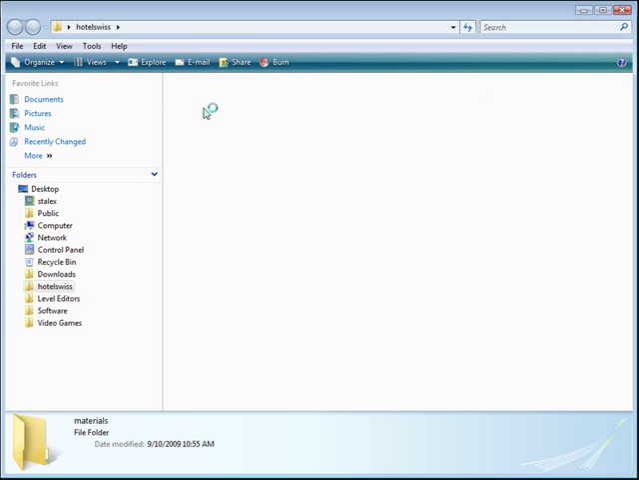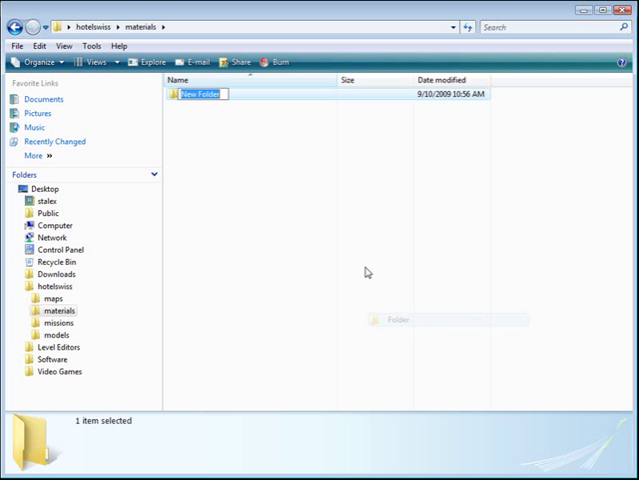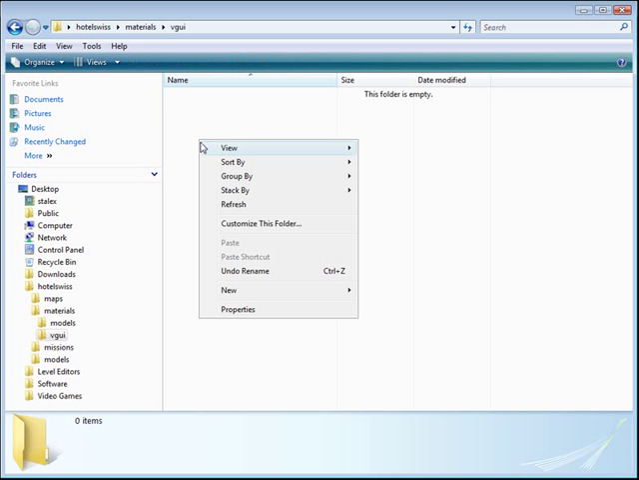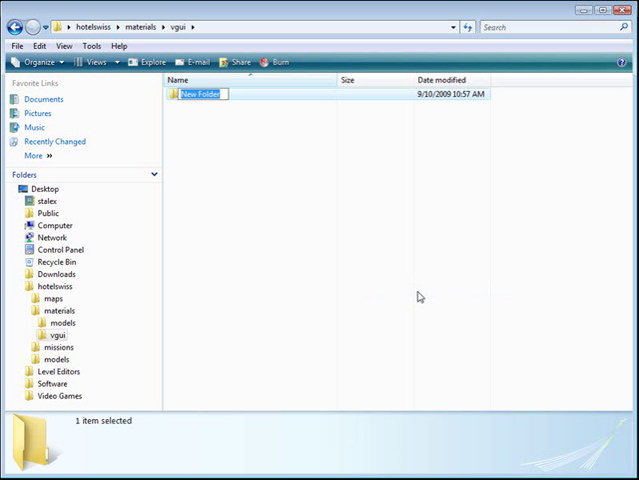Now go inside the materials folder and create a new folder, VGUI. Also, this is optional, create another folder in here and name it models. If you have any materials for any custom models, they will go in here. In our case we don't, but I'm still going to include the folder. Double click on the VGUI and inside you can create another folder called maps.